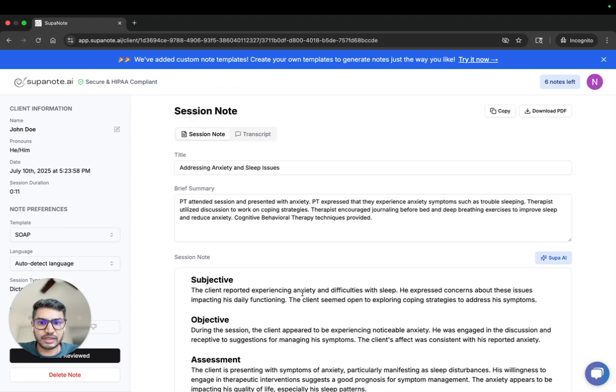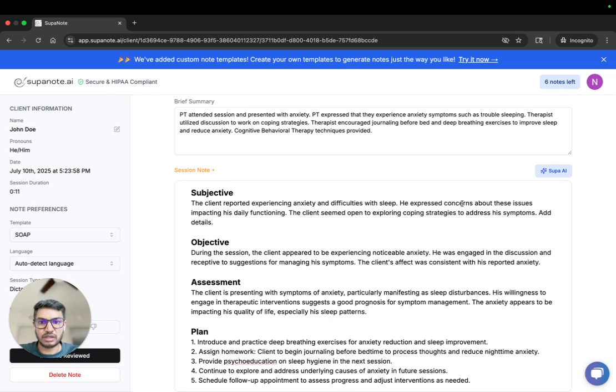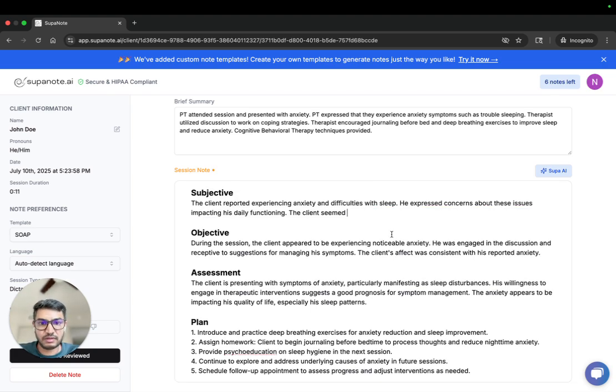Okay, there's a few things you can do from here. The first is you may want to make edits to the note. To do that, just simply click anywhere here on the note. You can add details, for instance. You can delete stuff and make any other formatting edits and changes you'd like.